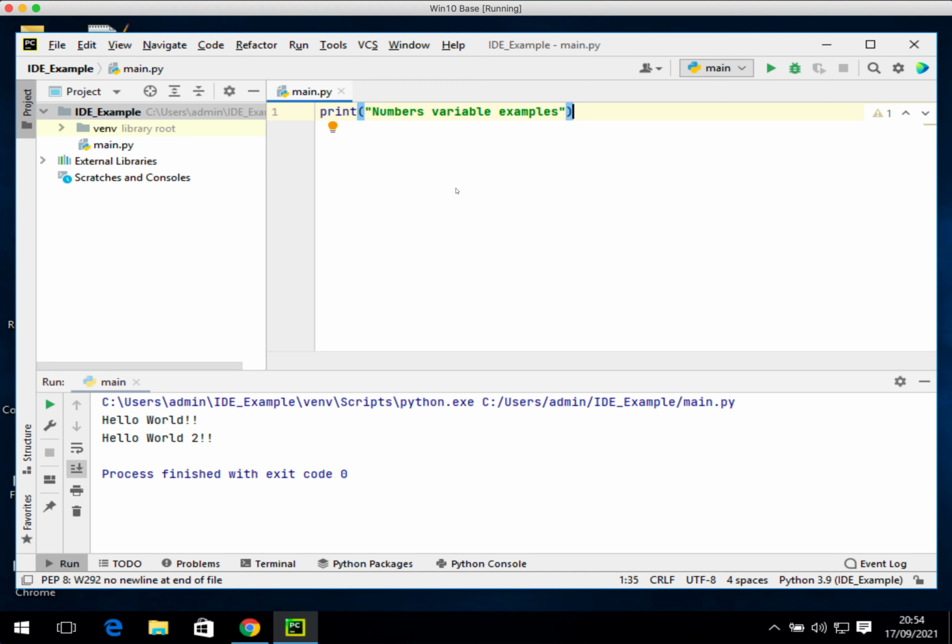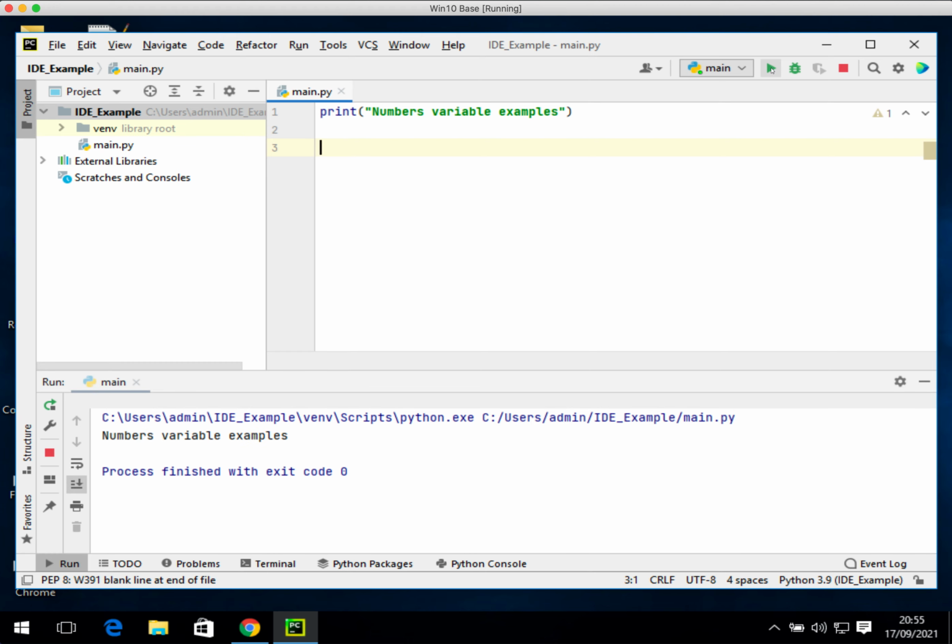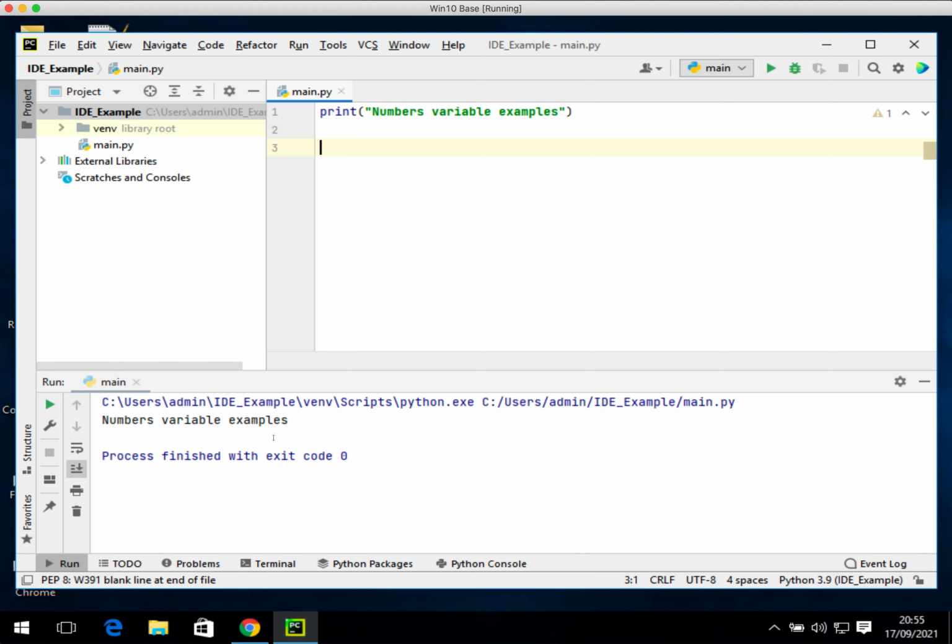Okay, super. So before I do an example, and obviously it's going to be a numbers example on how to use a variable, I'm going to see if my program works first. So literally I'm just going to run it. So I can see that it's printing out numbers, variable, examples. Everything's worded together correctly. I'm happy that I can move on from here, okay?